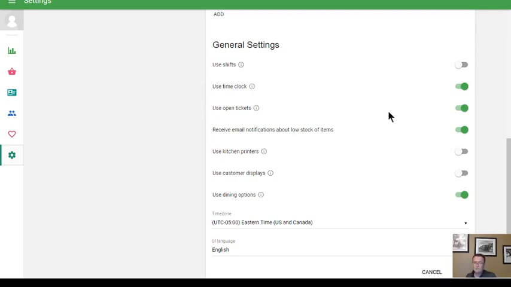Use open tickets. Open tickets allows you to create a ticket, which is a receipt, and say take all the orders, and I'll show you how to do it on the tablet. And then say instead of cashing out the ticket, you save the ticket, and when the customer is ready to go, then you can actually reopen that ticket and cash them out.